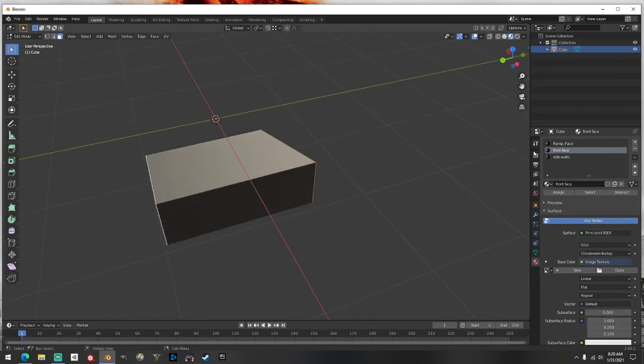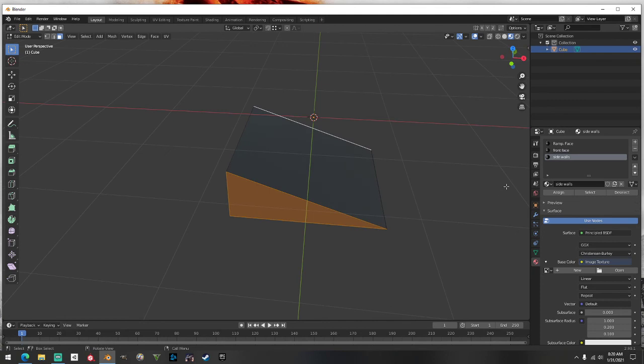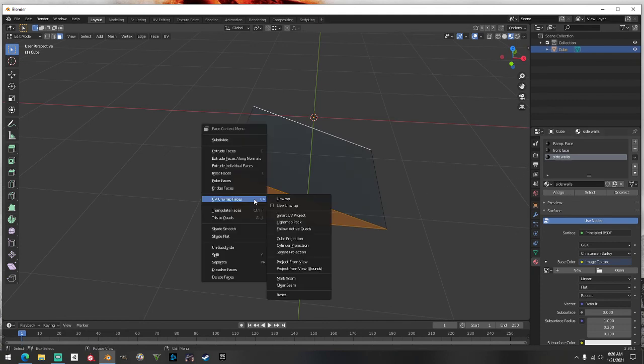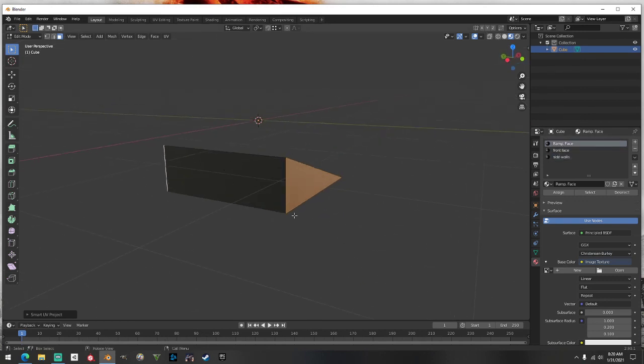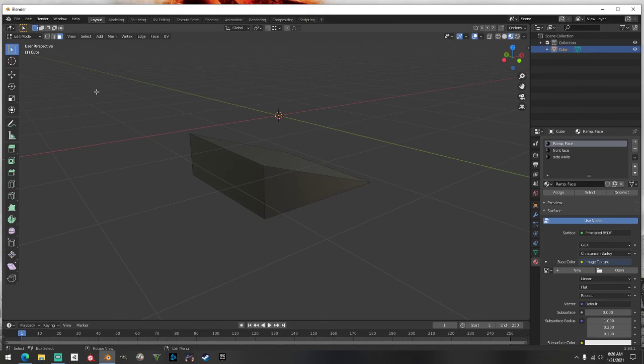Make sure you have your sides for your side. Make sure they're assigned. Right-click them. Make sure they're UV projected. Same with the front face. Same with the top face. Once you have all those projected and split up, go ahead and save this.